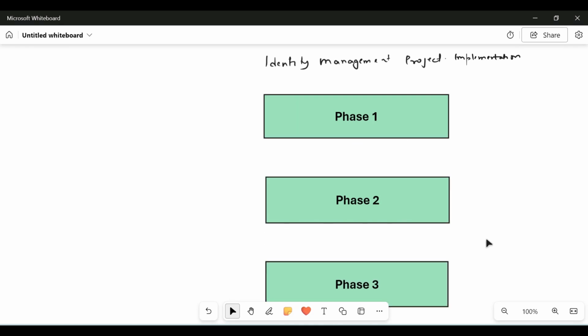At last we have phase 3. After completing phase 1 we are moving to phase 2, and from phase 2 we are moving to phase 3. Okay.